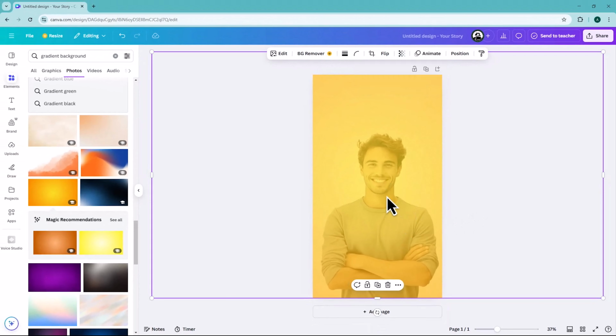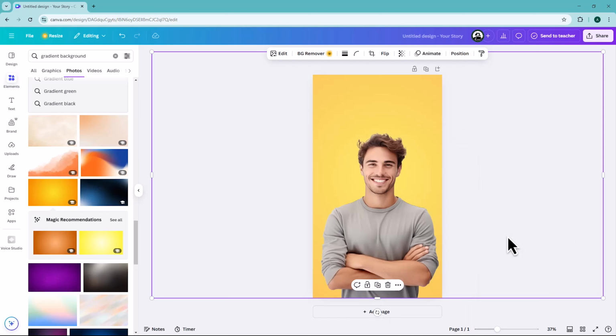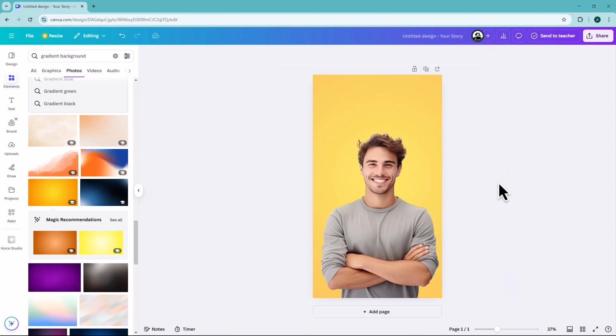Now, bring your image to the front by right-clicking on it and selecting Send to Back. This ensures the image sits on top of the gradient.